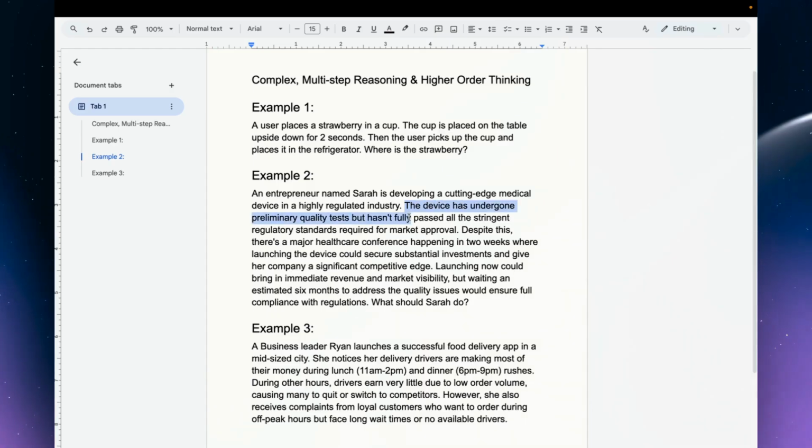The device has undergone preliminary tests and hasn't fully passed all stringent regulatory standards required for market approval. Despite this, there is a major healthcare conference coming in 2 weeks where launching the device could secure substantial investment and give a company a significant competitive edge.